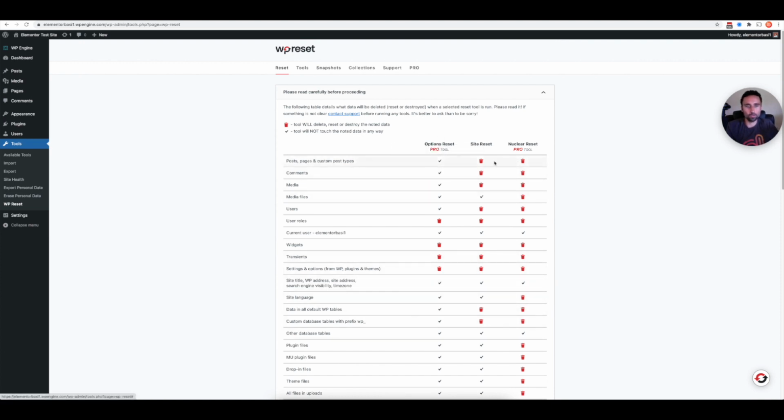We don't have Pro, so these two Pro options won't matter, but all we need is really this middle column here, which is our site reset. That's what it's saying it's going to do. It will delete, reset or destroy the noted data. The delete icon is going to show us what it will delete.